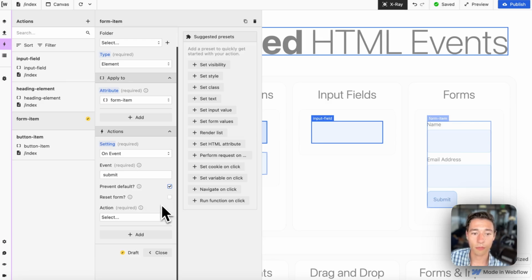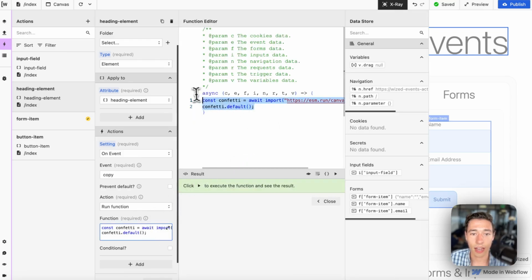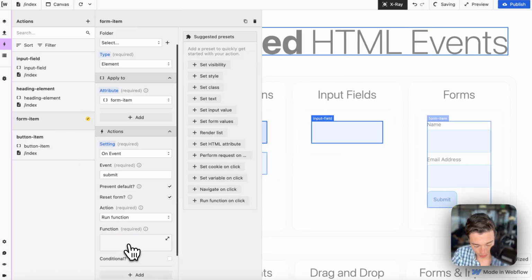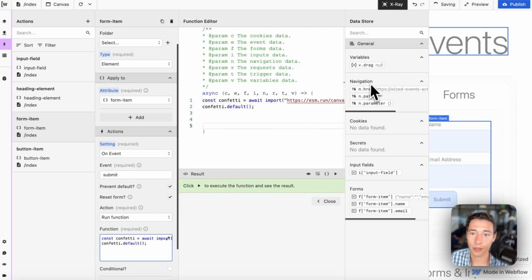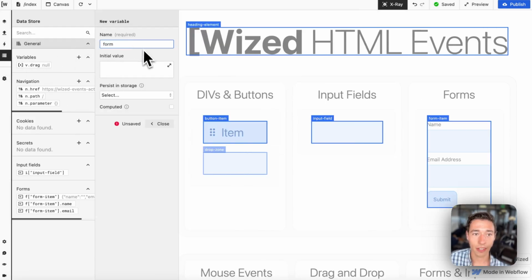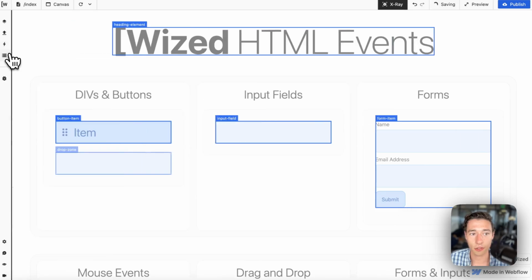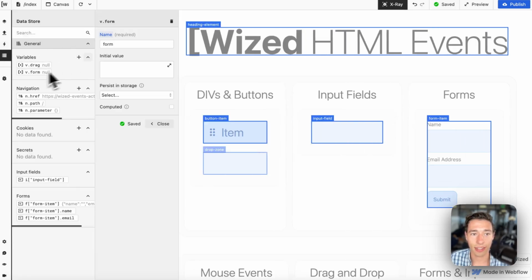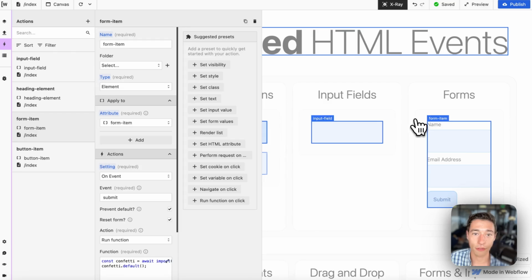And now we don't need to reset, or actually let's just start with all of those things and then reset the form. And I want to do the confetti so that you can see it. So let's add the confetti. And then I also want to set a variable. Let's create a variable and call this form. I want to get the form data in here. You go to the data store in here, plus, and then you add a variable. Let's call this form. And then we will be able to update the variable from the run function as well.